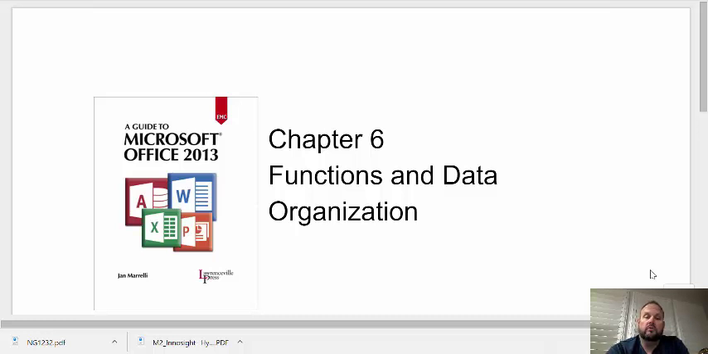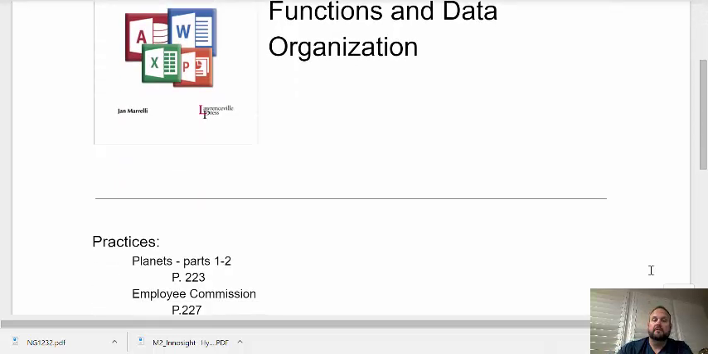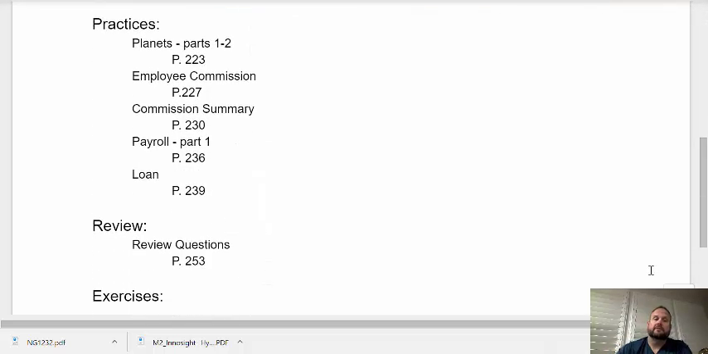Now what we're doing is we're getting more advanced into formulas, and we're turning formulas into functions, and we're organizing the data in many different ways. So to get started, we're going to be working on the first practice. It's called Planets. This practice is pretty small. I believe it has the diameter of each one of the planets in the solar system, and you're going to round them down using a function.